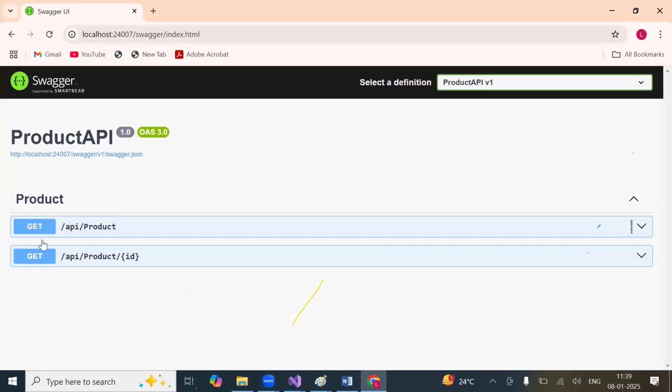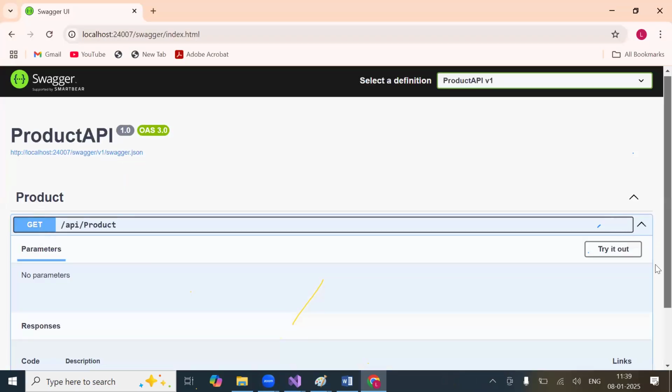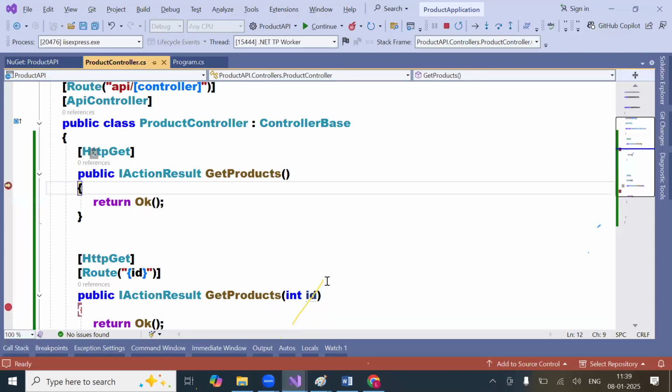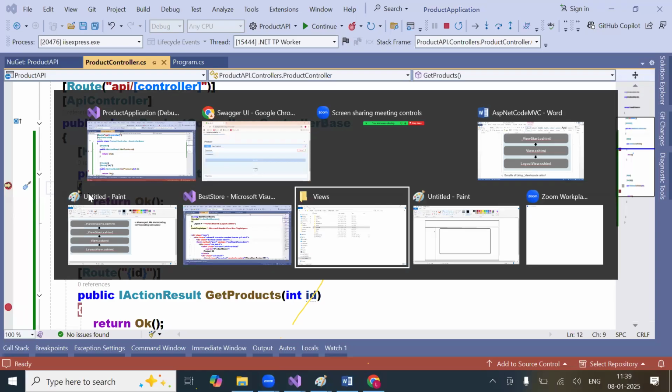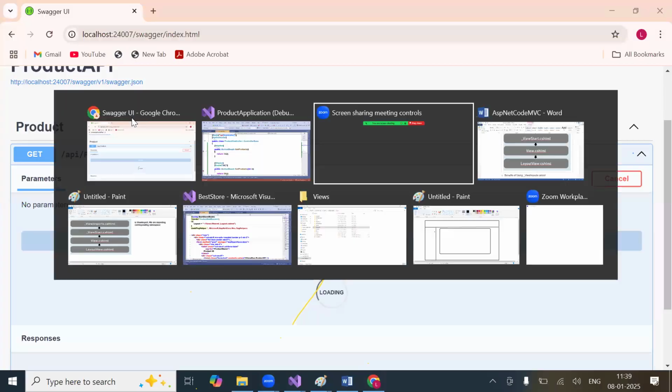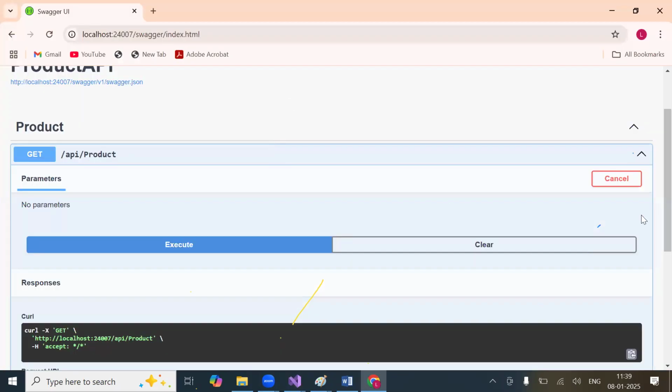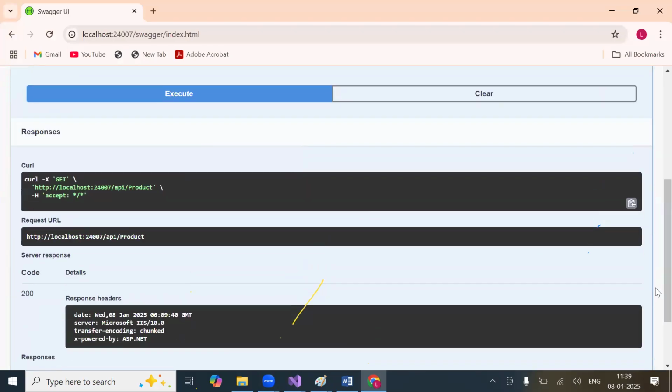Now you see here, I'm putting a breakpoint. Come back, click on Try it out, Execute, and it will hit my code. You see, it is hitting my code, yes. Just continue, and I will get a result. You see the request header, the response header, and the URL of that particular API.